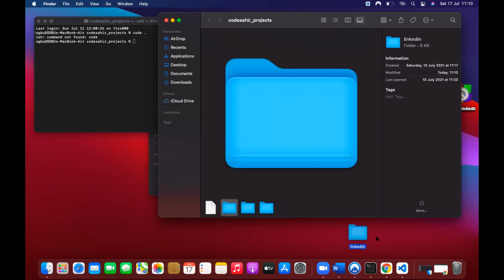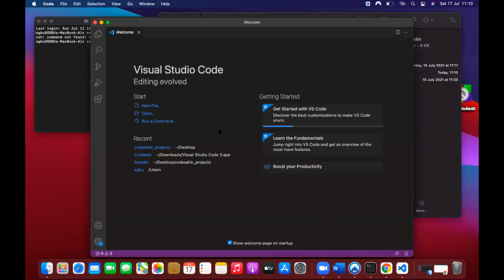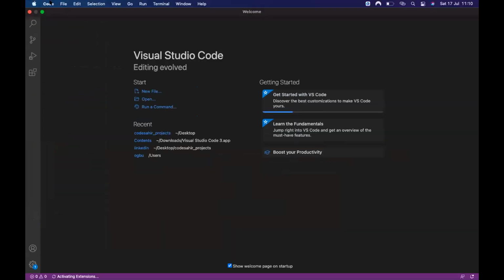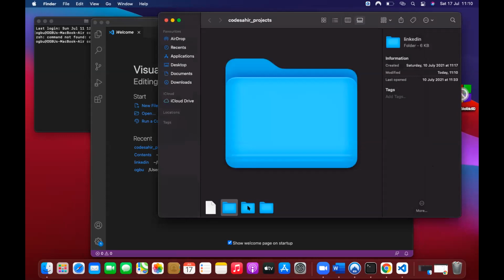But you don't have VS Code open, do you? You have to open it. Okay. So just drag it into it. Don't minimize, don't maximize too. Just click on that folder. Drag it into the VS Code.